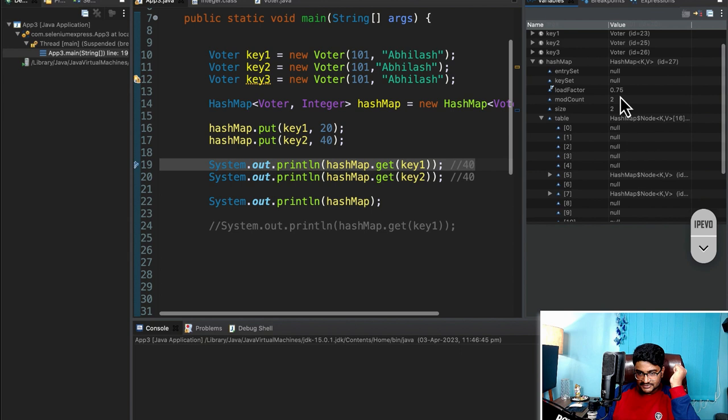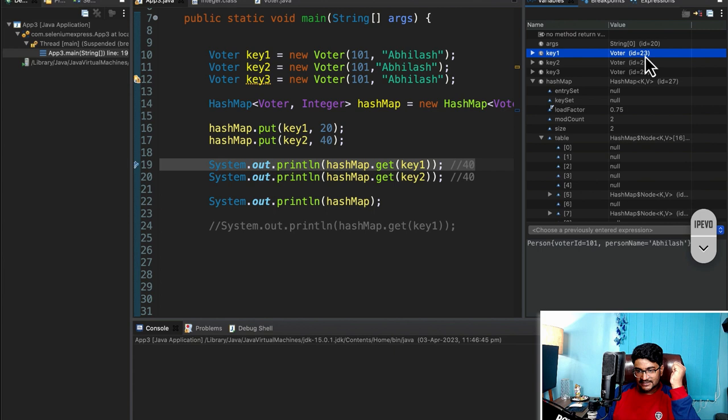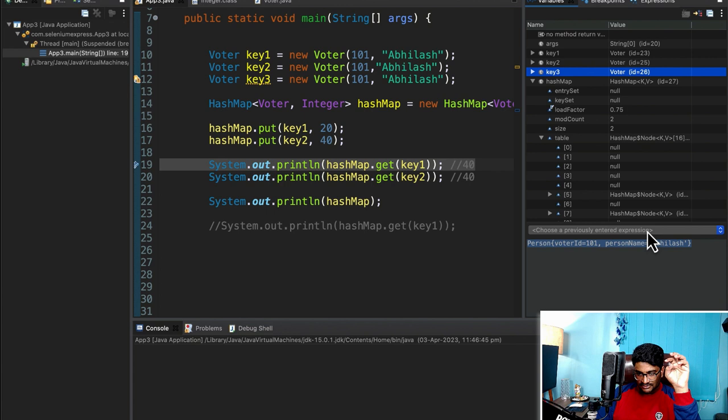Q1 is a different object. Look at the ID. ID is 23. This is Eclipse basically giving us a unique ID for a unique object. Now, this voter object is the same. Like you can see, it's having the same content, person, voter ID 101. This is also having the same content here. Okay, but the problem is these three are three different objects, right?